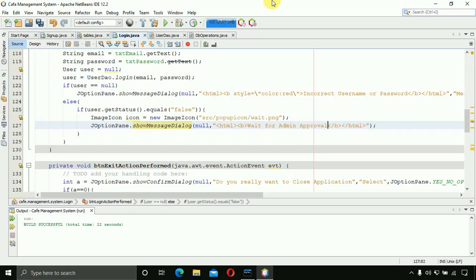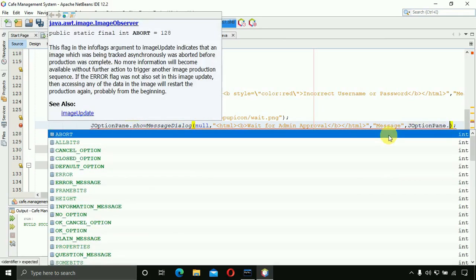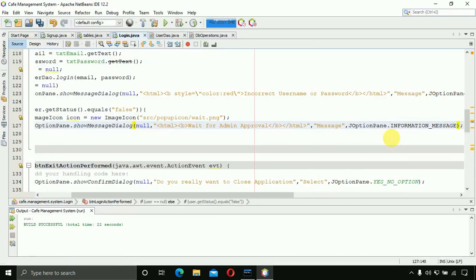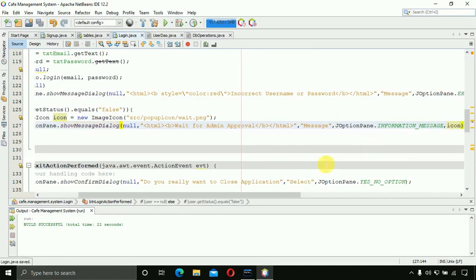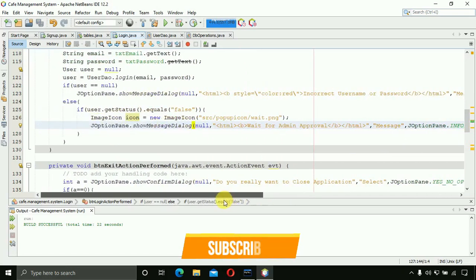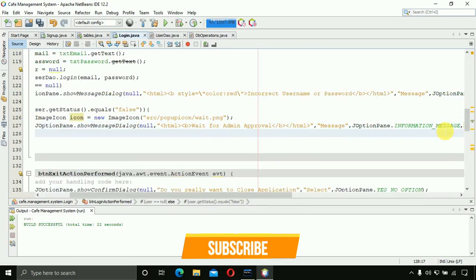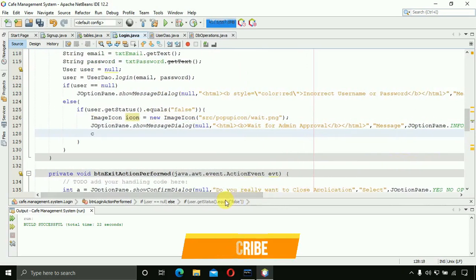After this we just need to display over here the header, which should be the message, and at last JOptionPane.showMessageDialog with information message, okay, and after that we have to put a comma here and pass the icon, this one we are going to pass over here, okay. You can see the complete line at once. After this we just need to call that clear method, so clear the field, okay, clear.